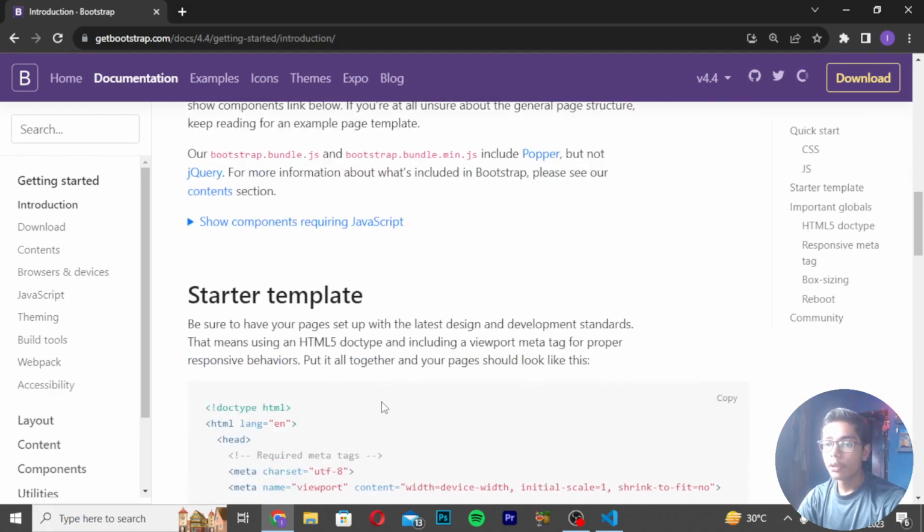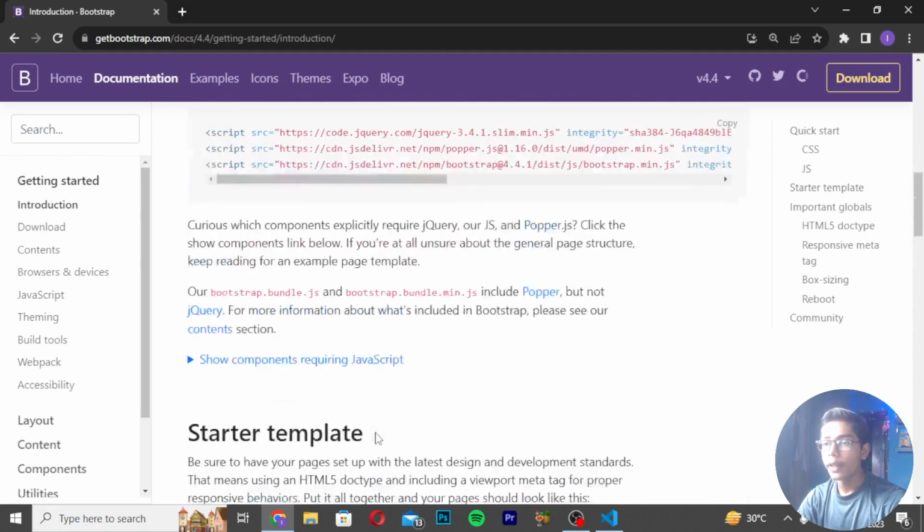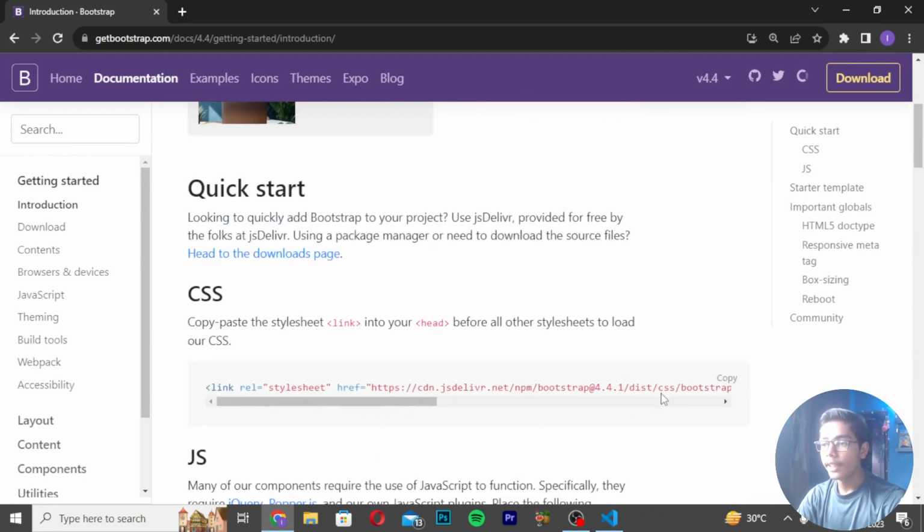If I scroll down, you can see we are getting many things here. I will move to the top and copy the CDN link which we are getting here. I will press copy to clipboard, or you can press this copy which is written here, press copy, and now this link has been copied to your clipboard. You can paste it in your text editor.